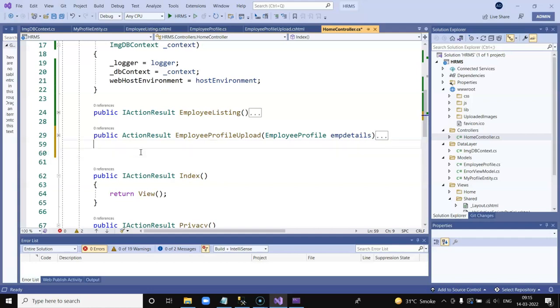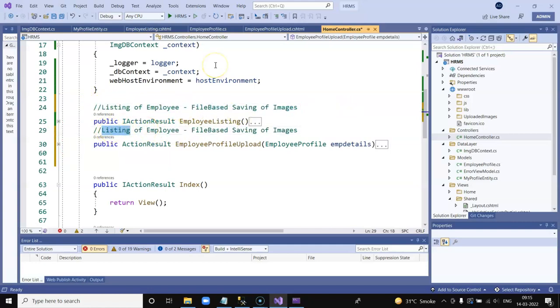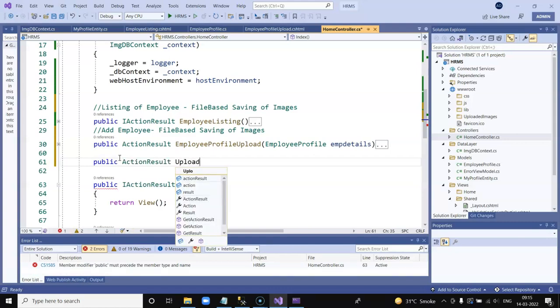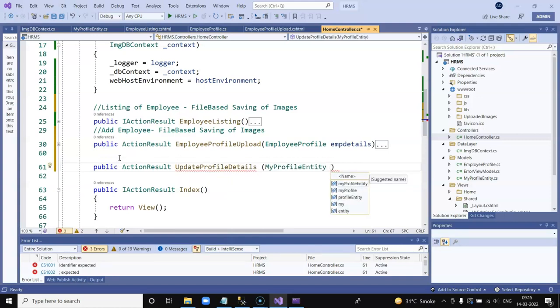Now I'm going to add a different method over here. These two methods were for listing. So now we are going to create a method, public ActionResult, and we call it UpdateProfileDetails, and this time it takes MyProfileEntity as employee details.